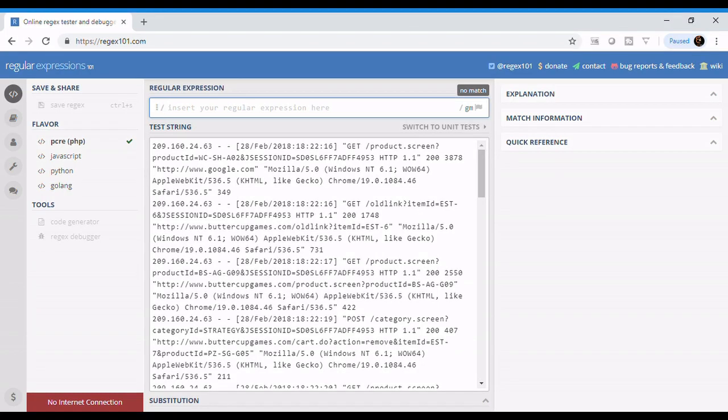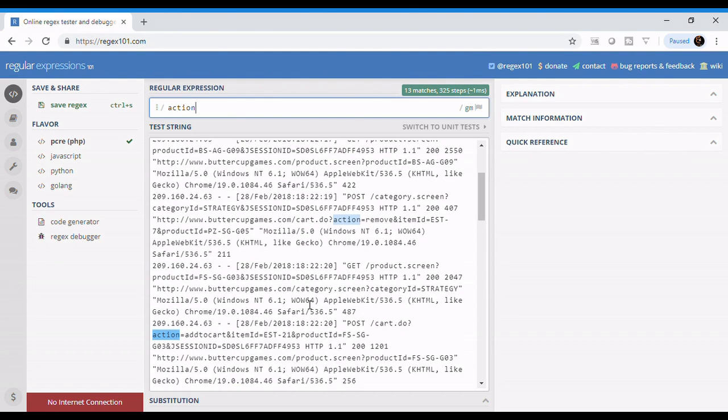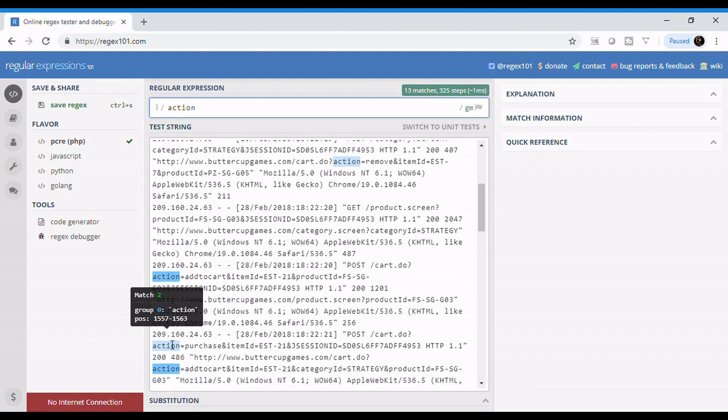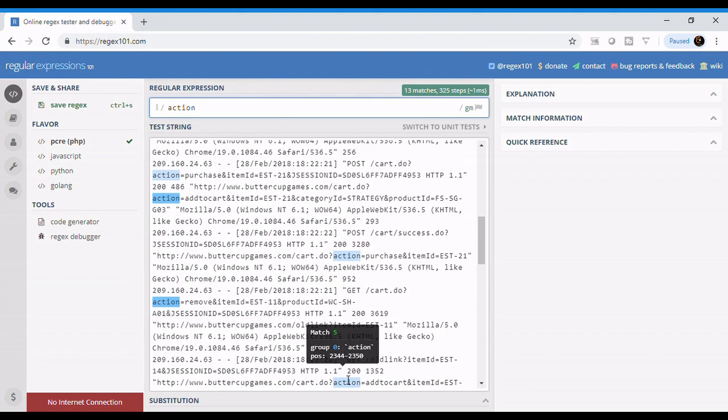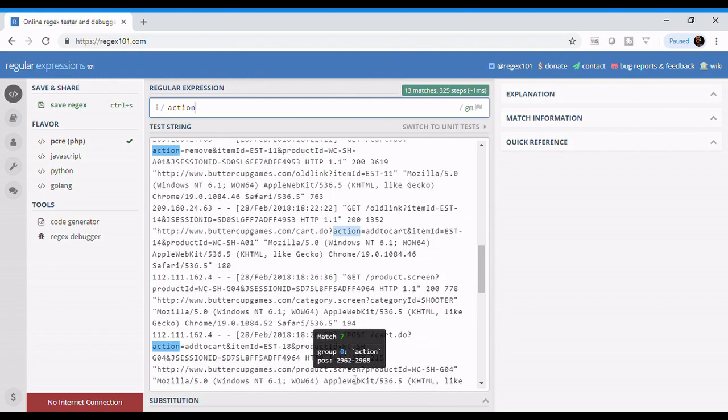So guys, I've shown you that I have pasted my data into this website, and now we will be learning everything with this data. Okay, let's start with the very basics, that we need to find something. Let's say we need to find wherever the word ACTION is written. In order to find that, we simply write ACTION, and let's see where the word action is present.